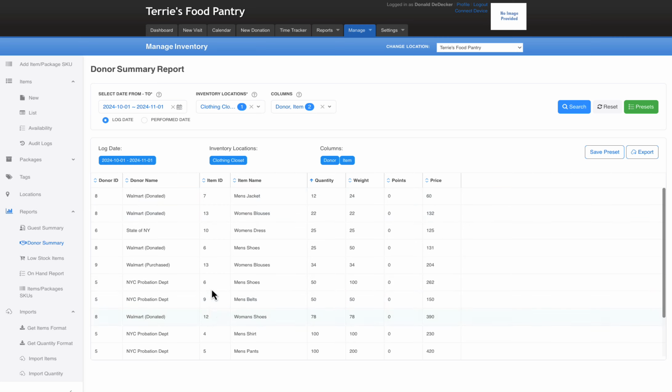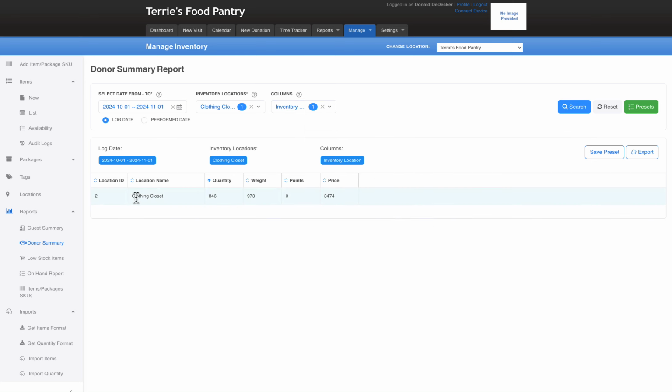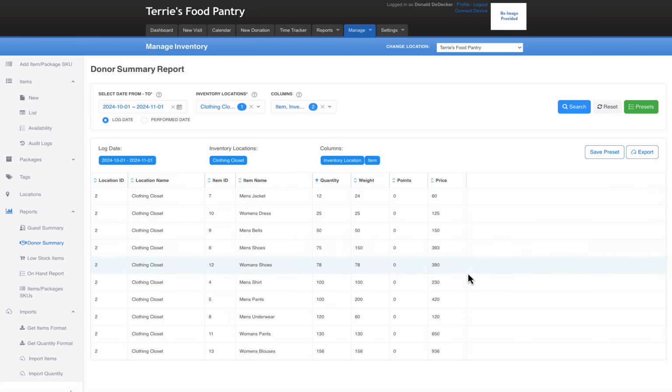And then here's all of my item IDs, what the item names were, and the quantities, weights, and prices. So any combination of all these. If I just want to look at it by inventory location, now I'm just looking at, I received 846 items, there's weight and price, and then I just want to see the item list, and then here we go.